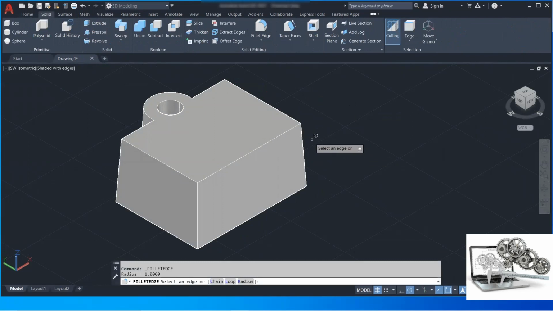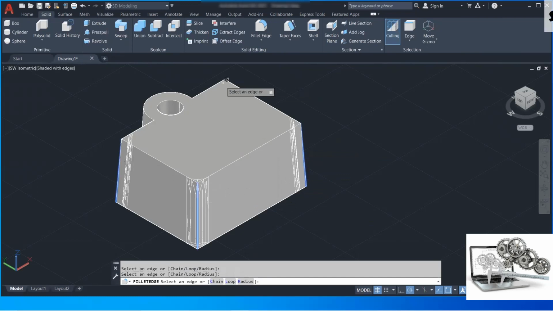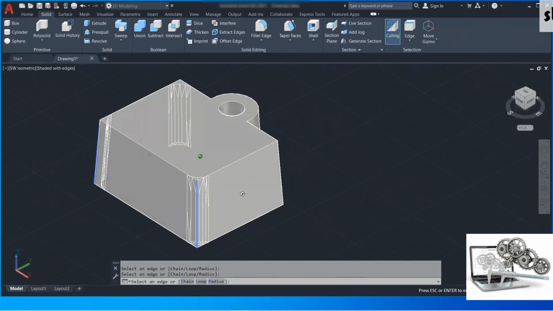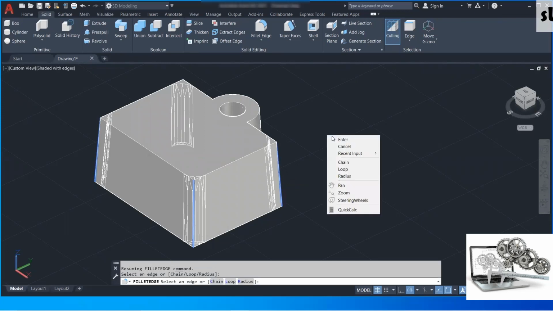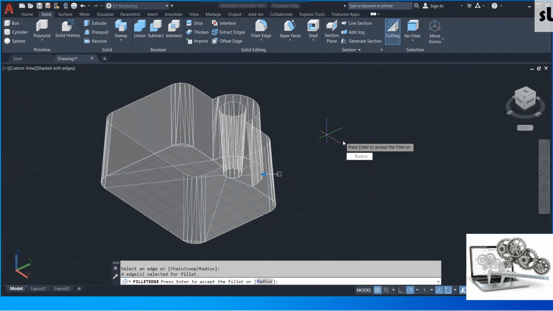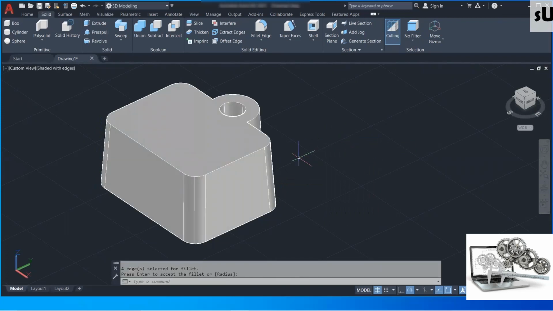This part I want to add some fillet also. So let's fillet with some dimension. First you have to define the radius, okay, 10 mm. Then select the edges according to your requirement. So here I am selecting the lateral edges. For some edges you have to rotate this model. Use the Shift key and the middle mouse button to rotate the model and select the remaining edge. And here press enter to accept the fillet which we have given.